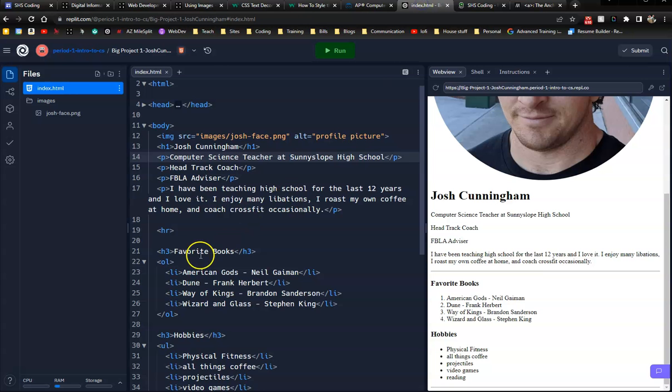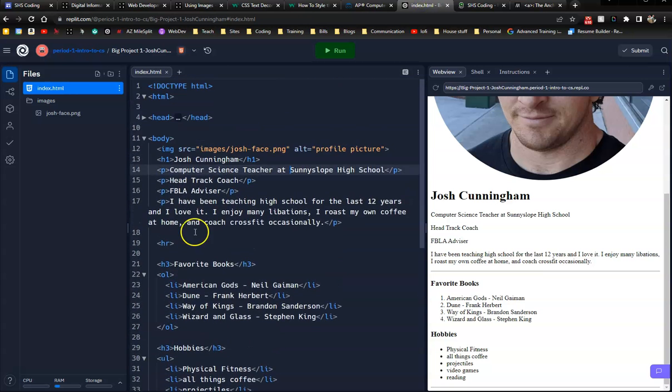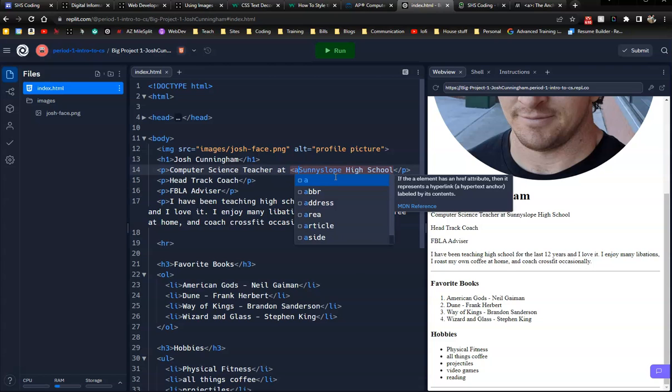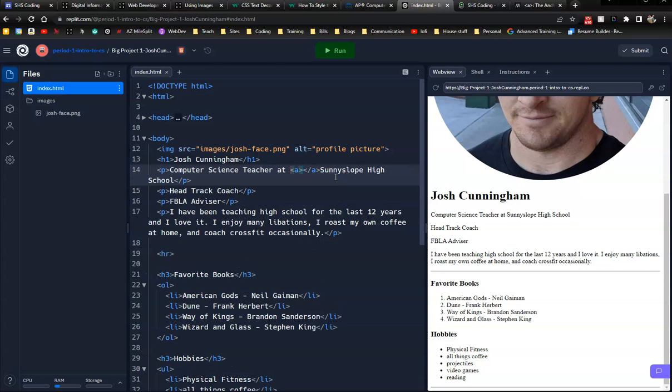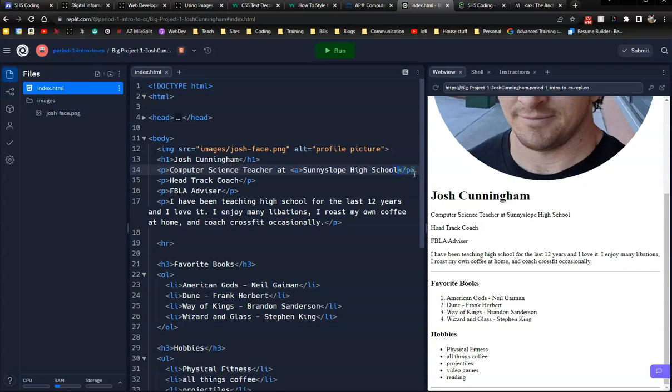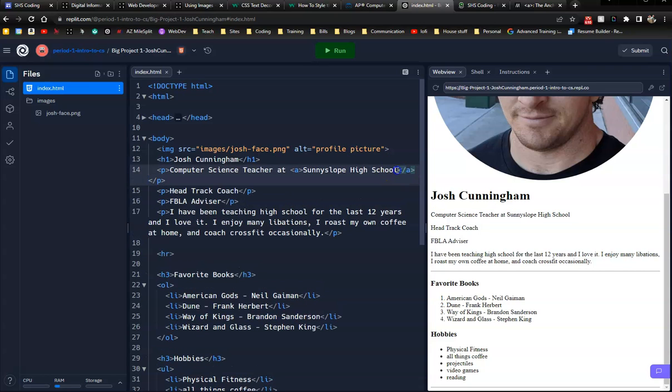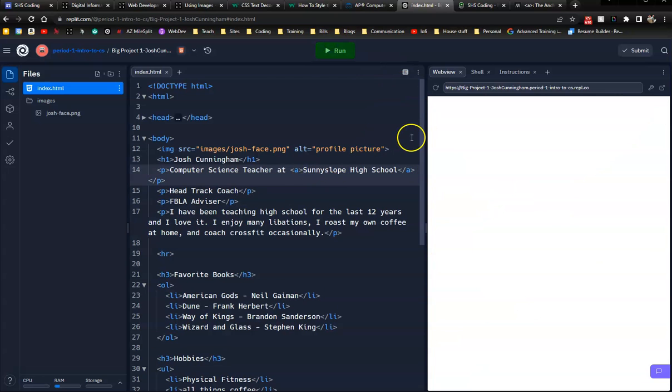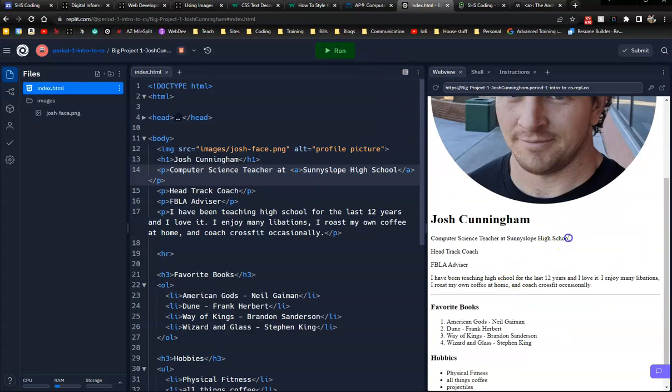So watch what happens here. Okay, I'm going to make this Sunny Slope High School into a link. So what I'm going to do is right here, I'm going to say A. And notice it just made a copy, like a double right there. So I'm going to put the closing anchor tag on the other side of Sunny Slope High School. Okay. If I run this, I actually don't know what it's going to look like. Doesn't look like anything yet.